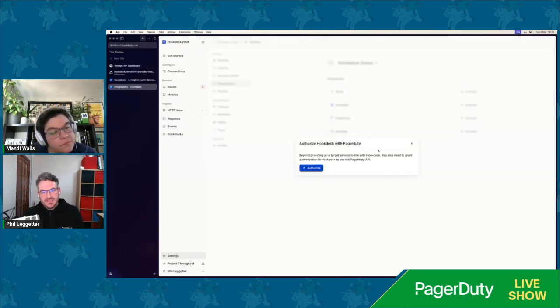So what that first layer of authentication has done is allow us to use the API to create incidents. Then we have a second auth flow, which allows us to subscribe to incident webhooks from PagerDuty. So that we can have bidirectional synchronization of Hookdeck issues with PagerDuty. So I'll authorize that.